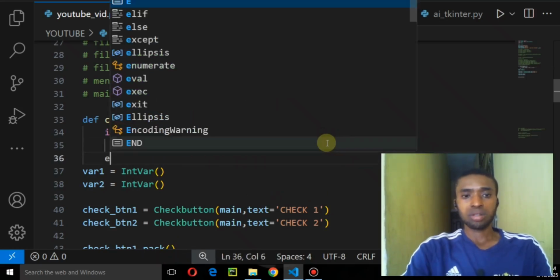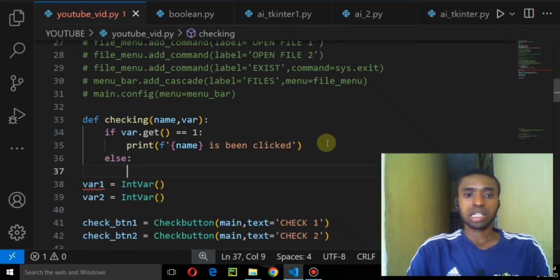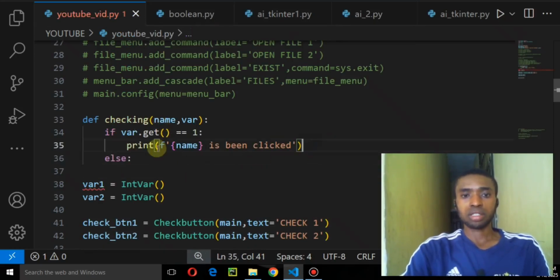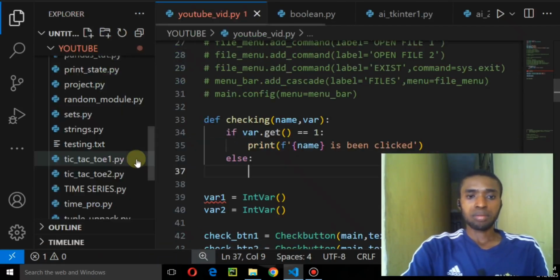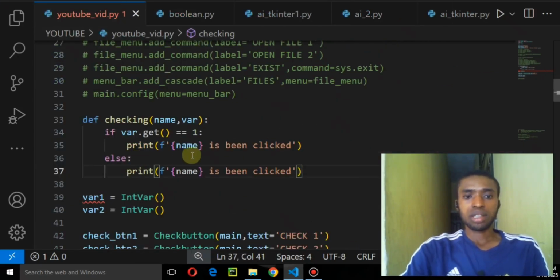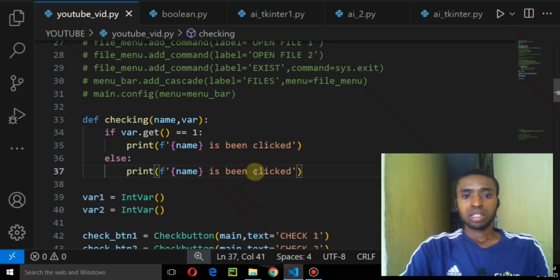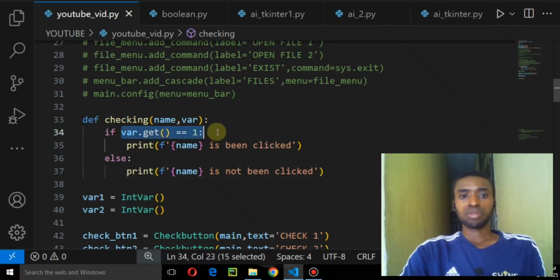So we can say else, if it was not equal to 1, we can say the name is not being clicked. So I hope it's not confusing. If the variable's .get equals 1, that means we clicked on it. If it's not equal to 1, it's not being clicked.